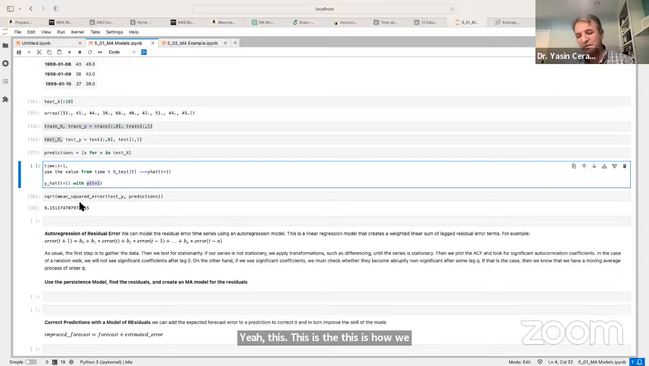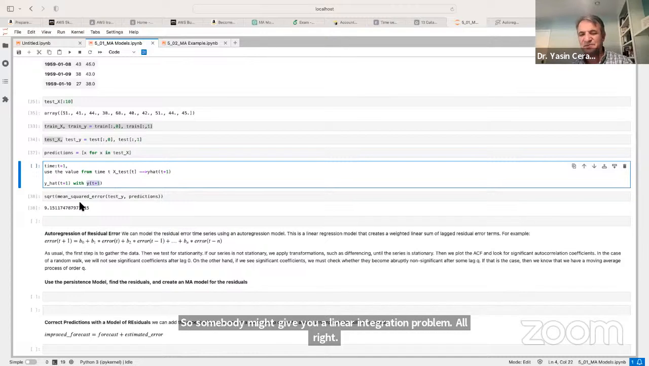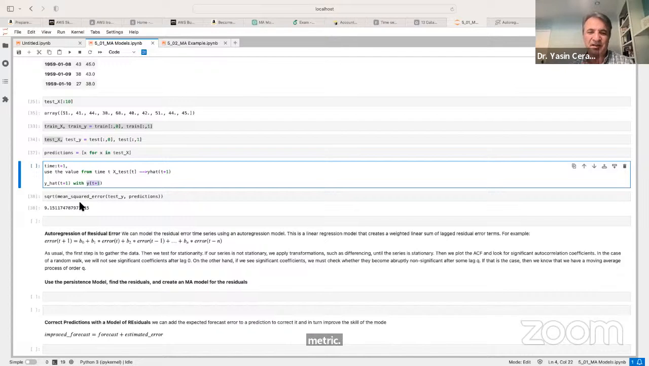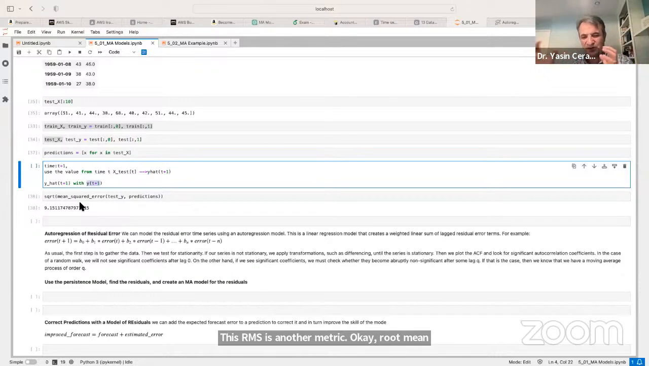So somebody might give you a linear regression problem, all right? And then you solve the linear regression problem. There are certain metrics. For example, R squared is one metric. RMSE is another metric, okay? Root mean squared error. You take the difference between predictions and true values, square them, add them up, and take the square root.